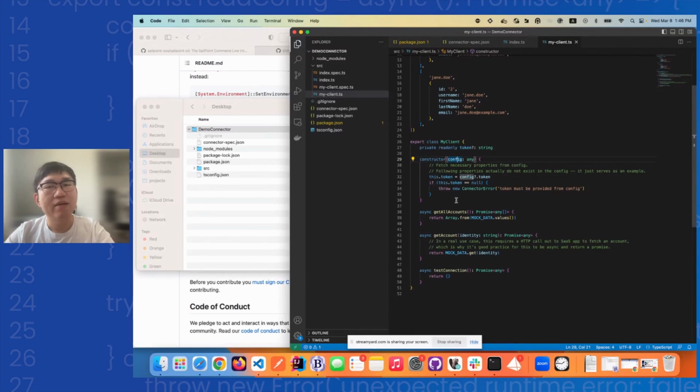We're saying this token has to be provided. Otherwise, we will throw a connector error. So this is how you would communicate with IDN if something goes wrong for any of those commands. For example, you are trying to do a test connection and the credential provided are not working.